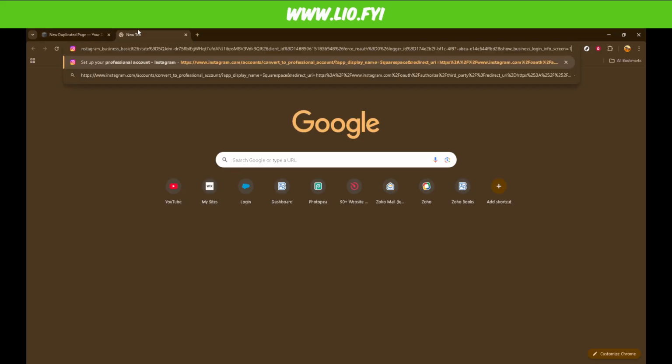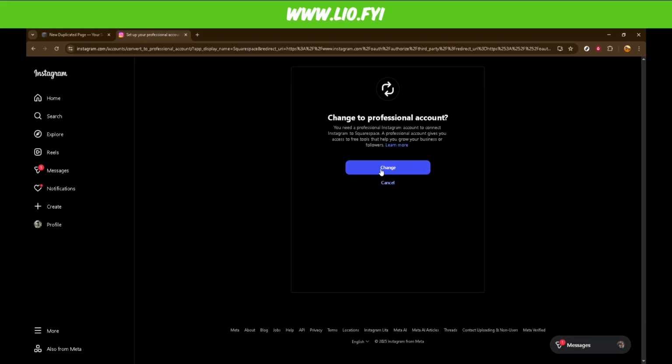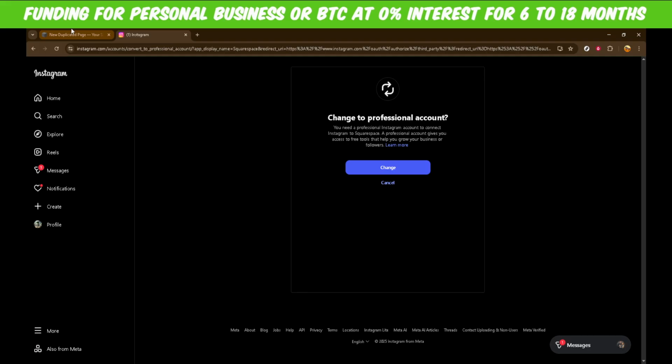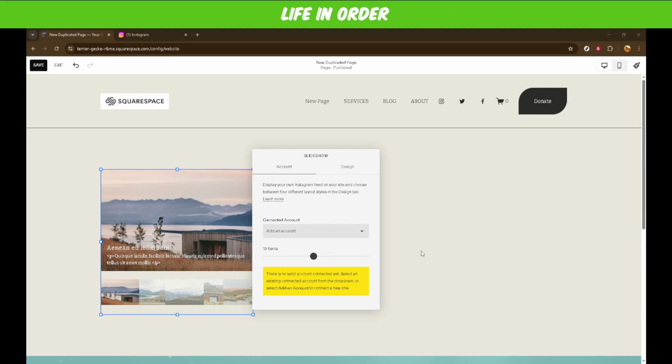Connecting your Instagram account allows your feed to update automatically each time you post, ensuring your website displays your most recent content. Once you've logged in successfully and linked your account, remember to save your changes. Click on the Save button. This last step ensures that all your settings are applied and that your visitors can now view your Instagram feed right there on your site.